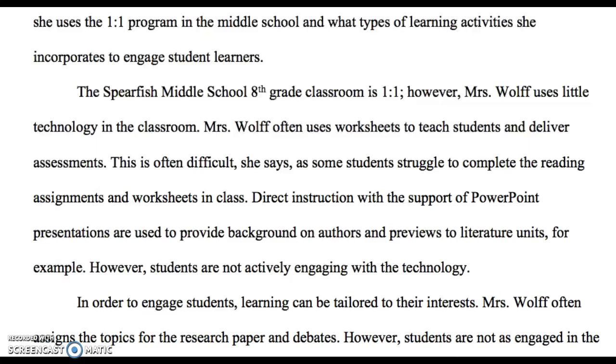She does admit that this is often difficult, as some students do struggle to complete the reading assignments and worksheets in class. We have two sections of ELA that have more than 15 IEP students in each class, which makes it often difficult to use worksheets without enough resources in the classroom to work with the students individually. We also do have one English language learner, and using worksheets that have heavy reading, heavy text, does make it difficult for the student to be engaged and focused on the assignment.